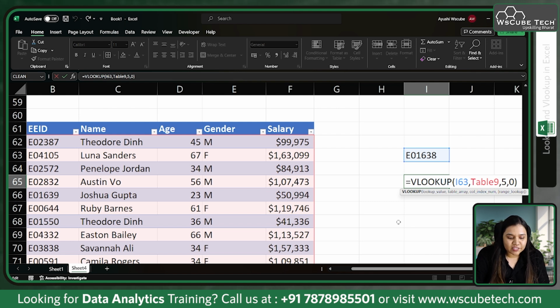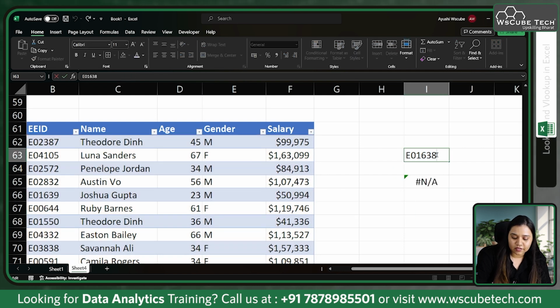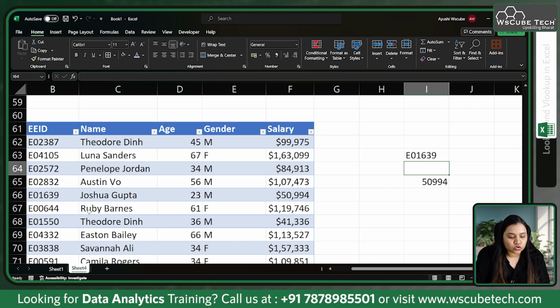Okay, it's saying this because we do not have anyone with 1638 employee ID. We do have someone with 1639, that is Joshua Gupta, and his salary is 50,994. Okay, similarly, what if I wanted to find his name? Okay, the name of the person whose employee ID is being mentioned over here.